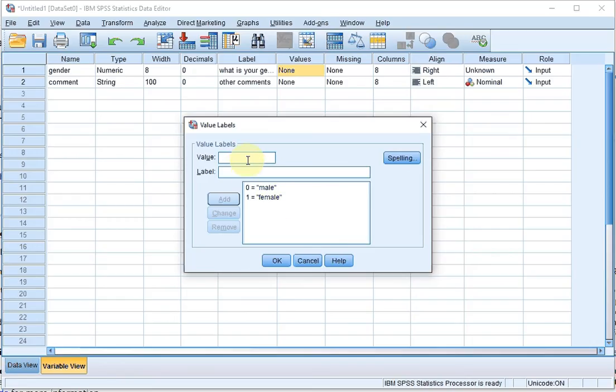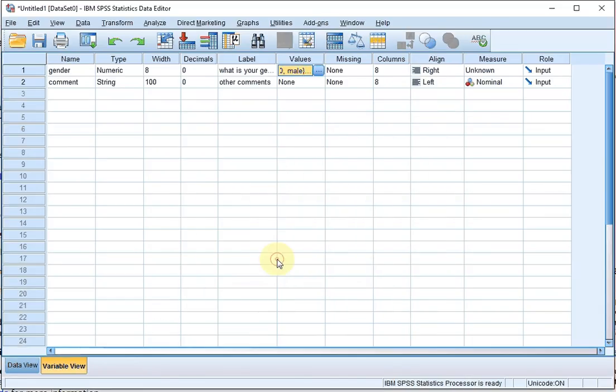You can also enter, if you want here, already a description for the missing value. I'll be using 99 in case somebody didn't answer the question. So, did not answer. Click on add and click on OK. Since I have no clue what people will actually write down at the comments, I'll leave these at none.